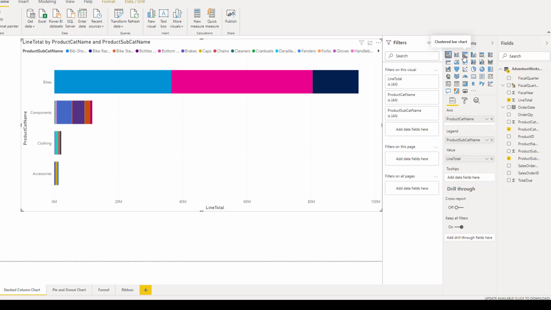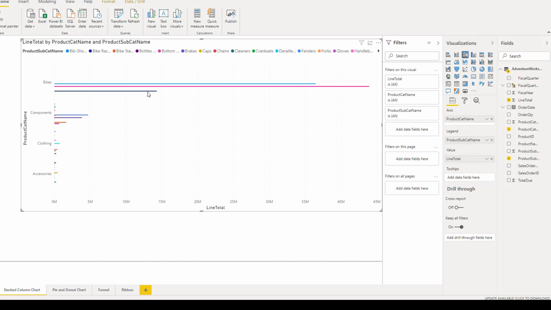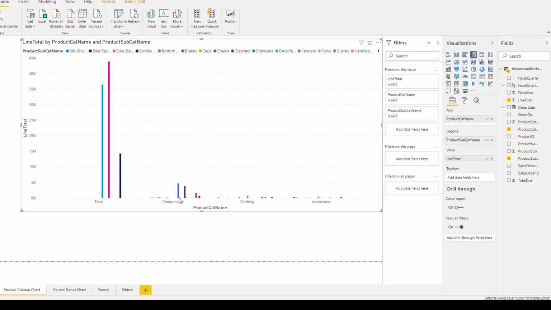And then also we can have a clustered bar chart, which will then put all of these items that are stacked next to each other. So you see now they're all next to each other. And we can again flip the axis. So that'll group them and have their bars in relation to each other in total.